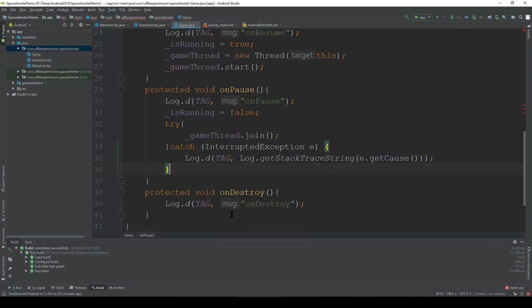Now in onDestroy, we really don't have anything to do, and I guess what I'm going to do actually is set the game thread to null. Because I created the game thread, I want to make sure that I've destroyed that reference as well. This is unnecessary, it's just a habit I've gotten into. Later on, if we have the audio implemented, we might want to call onDestroy on the audio object, so this can be useful later on.